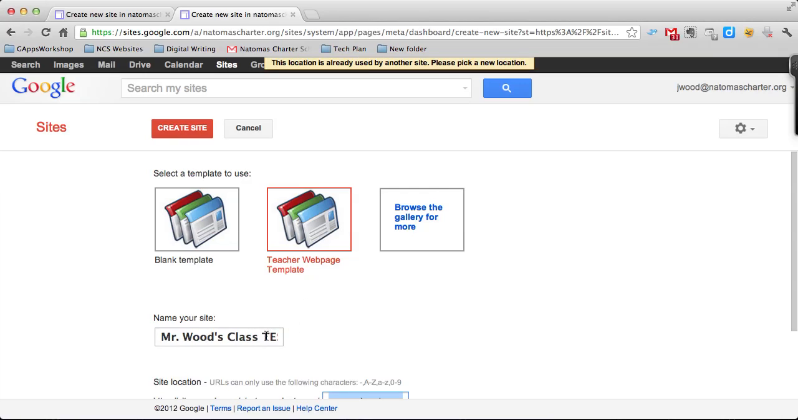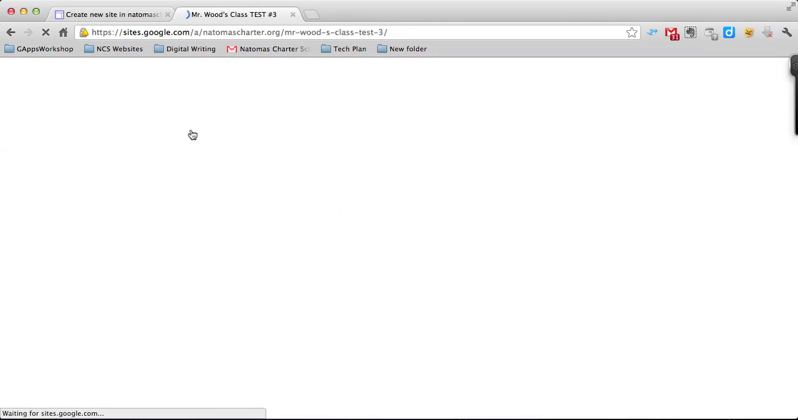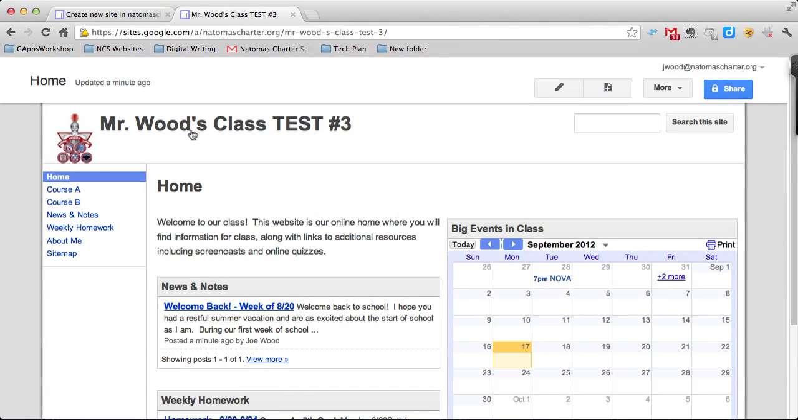Oh, and in my case, I must have already used this before. So let me make this, I guess, test number 3. And I'm going to click Create Site. And it takes a minute or two sometimes for it to create your site. But basically what it's doing is it's copying everything over from that template and making you your own version of the particular site. So when it's done, you should see something similar to the template, except for it will have whatever you called your site across the top of the page at the top.